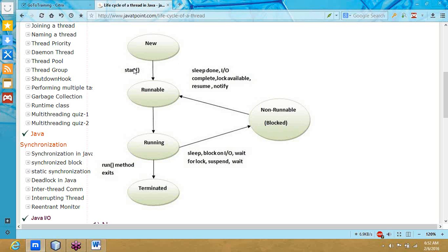After that, whenever we call the start method, remember this: whenever we start this new thread, it goes to the runnable mode. Runnable means it is ready to execute. Whenever the run method is called, it is executing, in the running block. From running, we can move to the non-runnable block, meaning we call sleep.